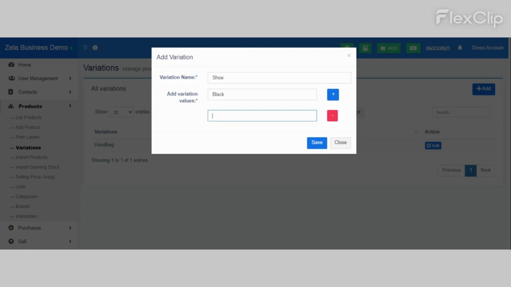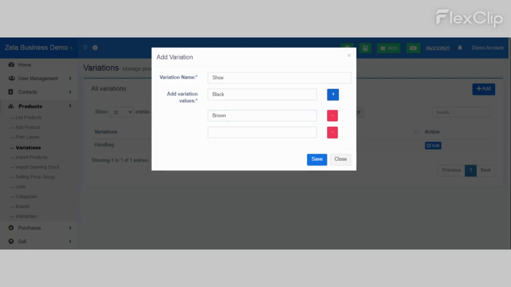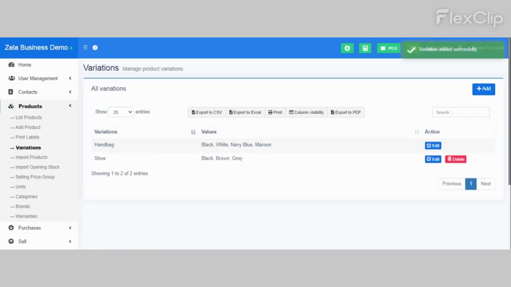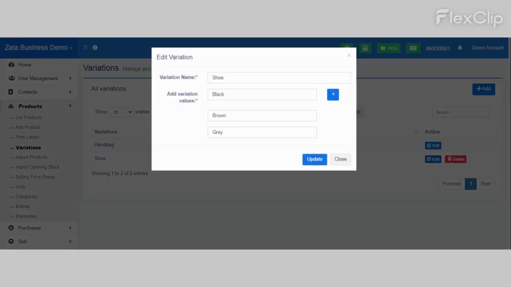So we put in our brown. Let's assume we have another prominent color for shoe. Okay, let's use gray. So let's assume these are the three variations of shoe we have. So we say save. When we save variations, you can see a message has popped up and said variations has been added successfully. So anytime you want to edit any of the variations, you come down and use the edit button. If you want to make any update, you can make it and click on update. If not, you close.